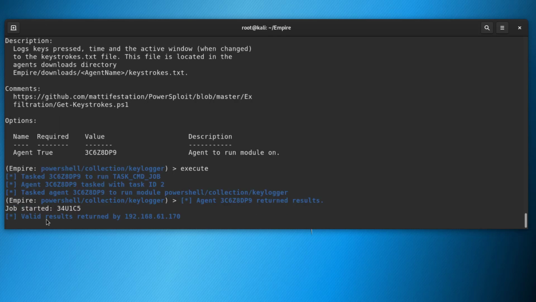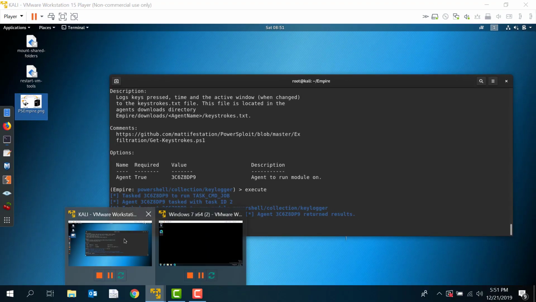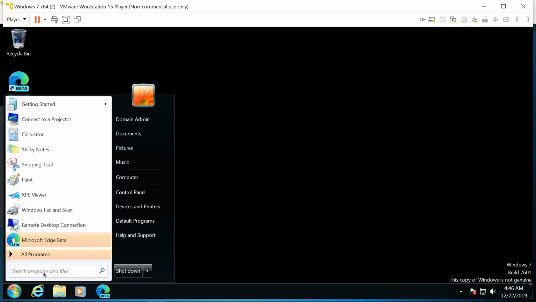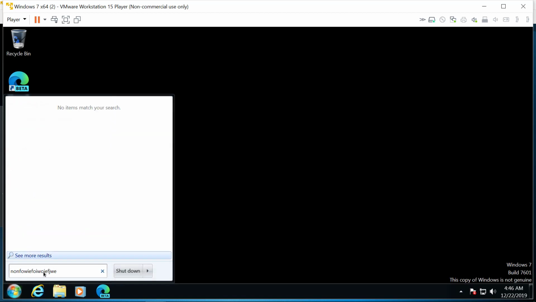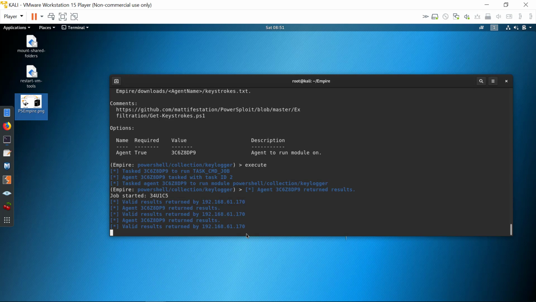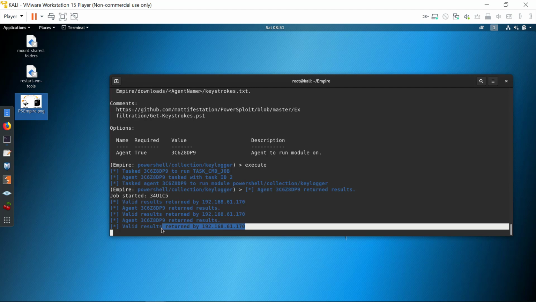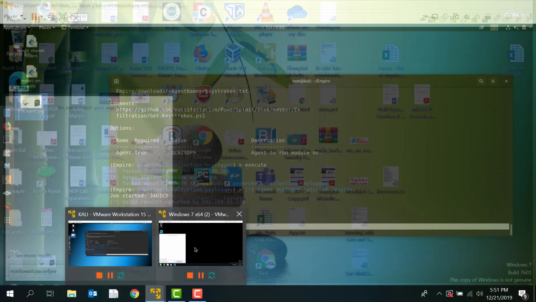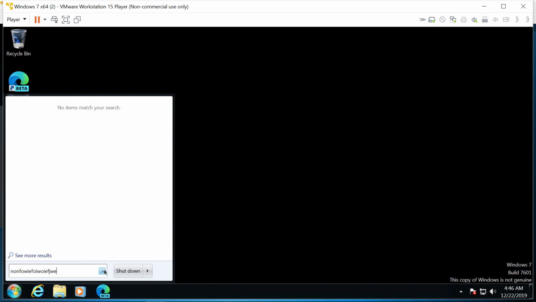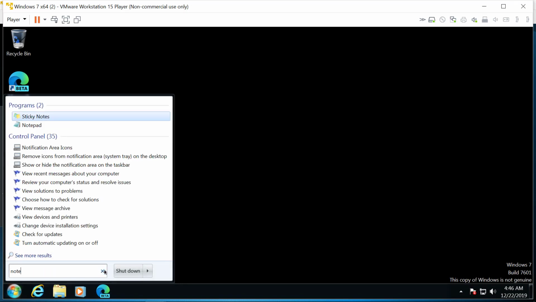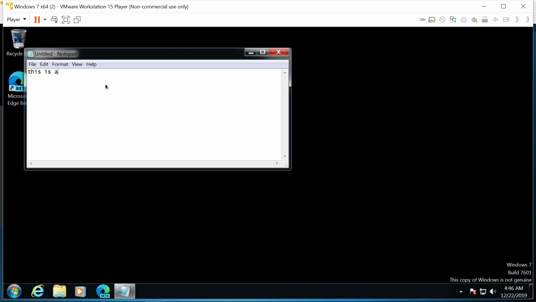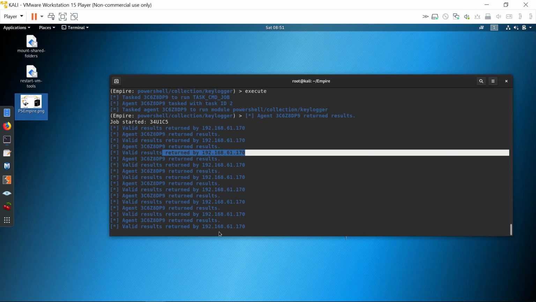So the job has started. Now let's test if key logging is enabled. I go again to my victim's machine here. I open anything just to write, and let me see if this has been captured. It says that valid results are returned by this machine. Let me go again and open a notepad, for example, and let me see if, again, valid results are being captured.